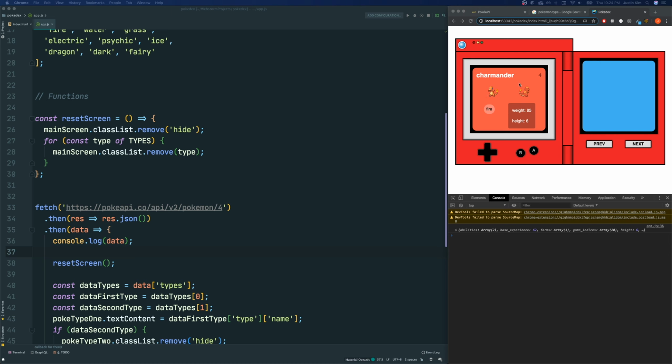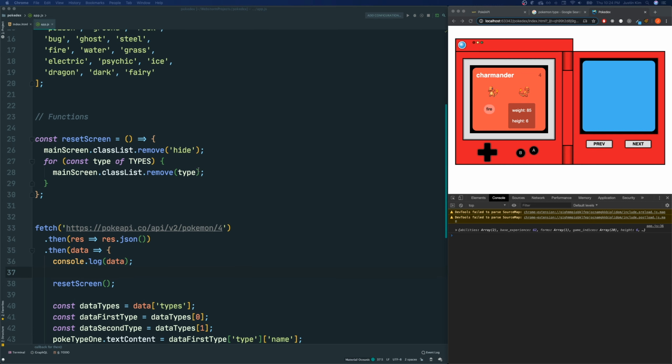All right, it still doesn't look ideal. I want to add a little bit more styling to this to make it a little prettier. So what I want to do is, first of all, notice this Charmander and the fire is not capitalized, right? I want the first letter to be capitalized, I mean.